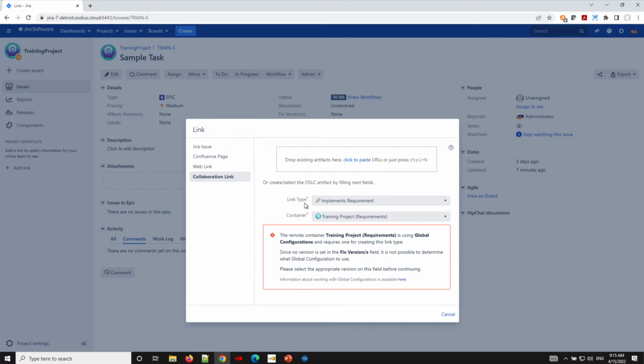So this is either the fixed version or affects version. In this case, we're trying to create an implements requirement link, and we're going to be able to identify that you don't have a fixed version assigned, so we don't know what GC to go find an artifact or create an artifact in. So we're giving you a hint here. There's also some more details, some more help that you get clicking on the Here button.